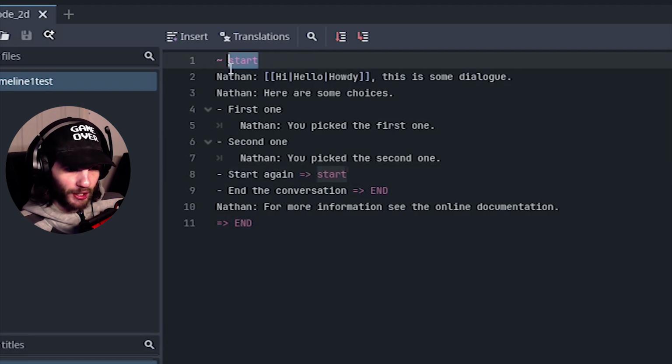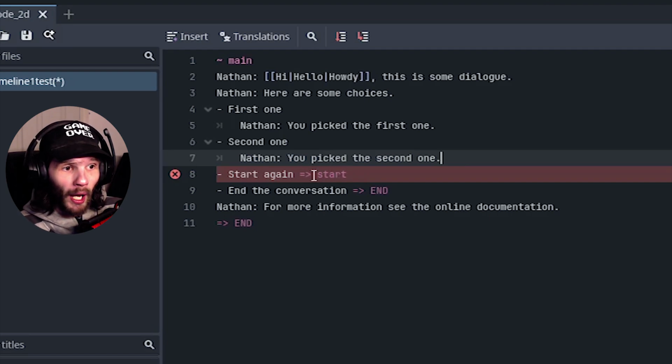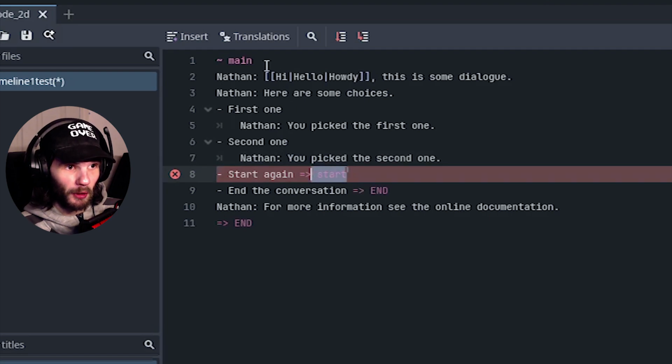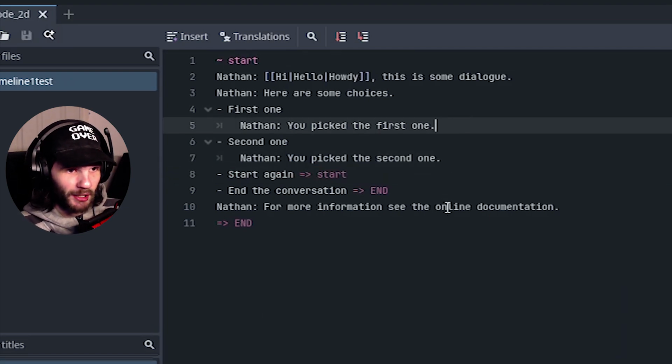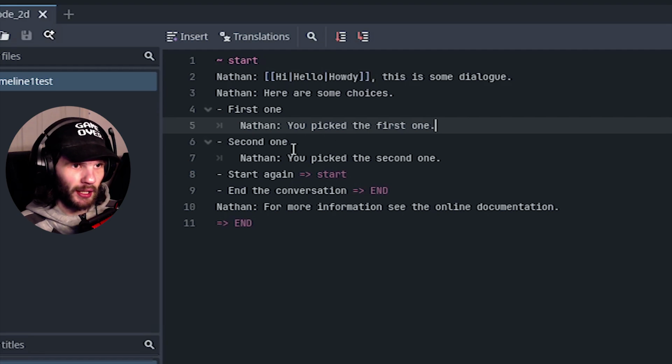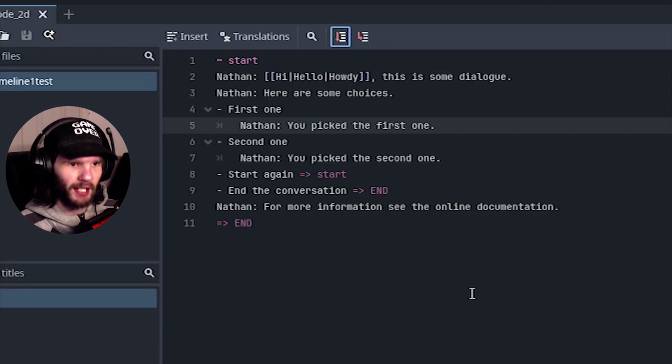If you change this to main, then it's going to have a highlighted error to say that you can't do this because it's the wrong name. It's not start, it's main. So let's put it back to start for now, and that is great. Now, the simplest way to test this out is to click on this arrow up here, which says test dialog from start file. So let's do that.